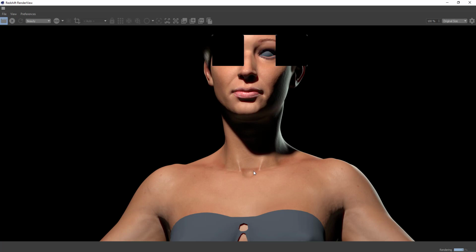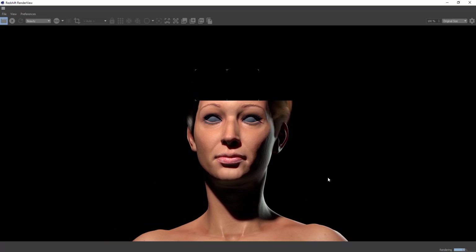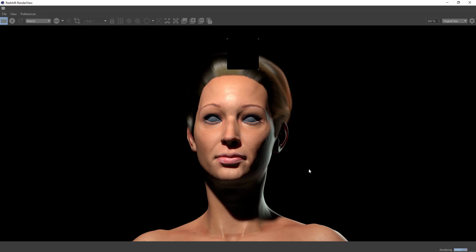So you can see around the neck here that it doesn't quite look that great, but it's just for the purpose of this tutorial. But what you can see is all of the skin detail come through on there, generated from this displacement map. I've done that in 1 minute 29 seconds.